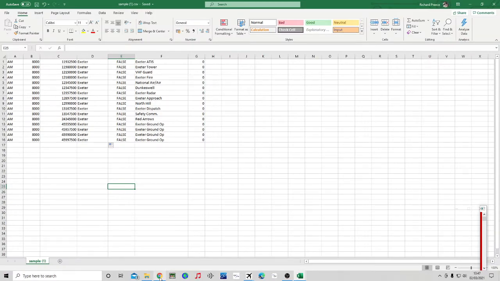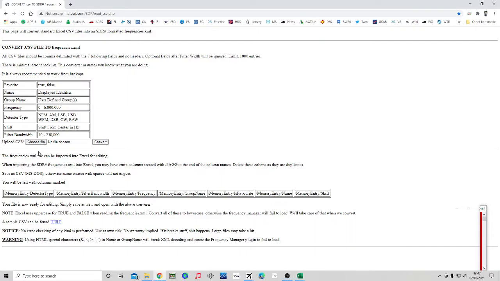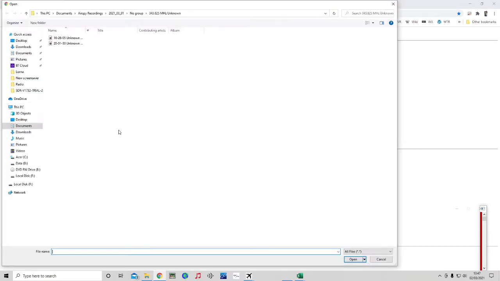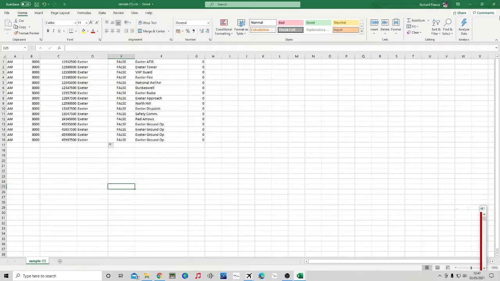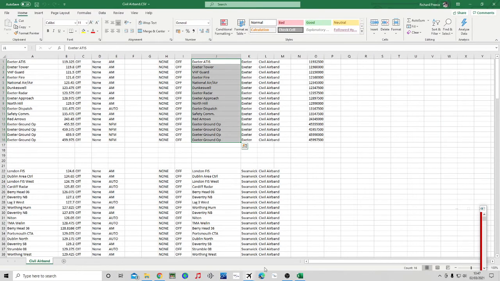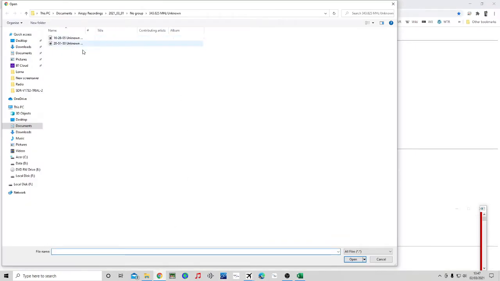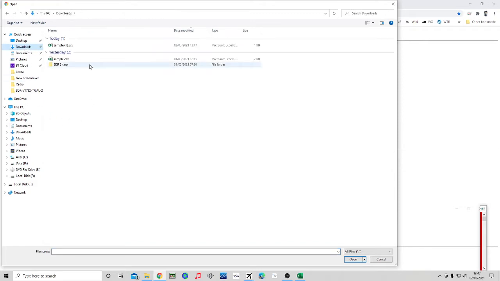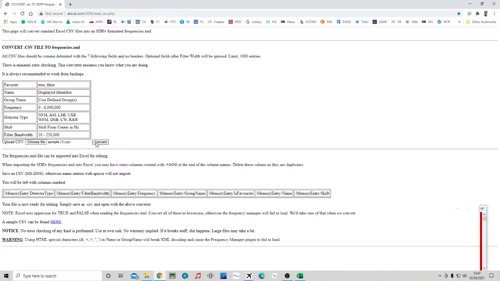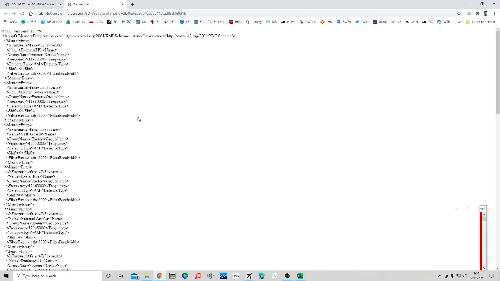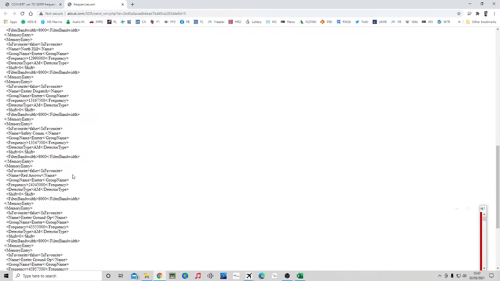Now I'm going to go back to the web page, choose file. I think I have to close it before I can choose the file, after I saved it, of course. Back to the web page, choose file, it's in my downloads. Open, and then convert. Now can you see I've got a load of output just like we had in that first file that we had a look at.